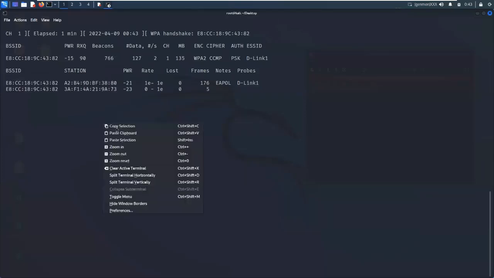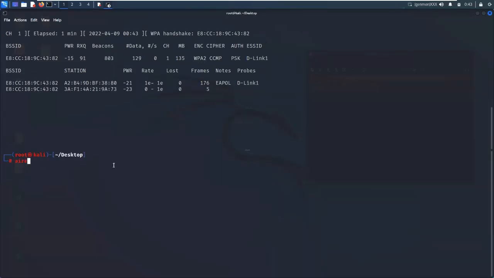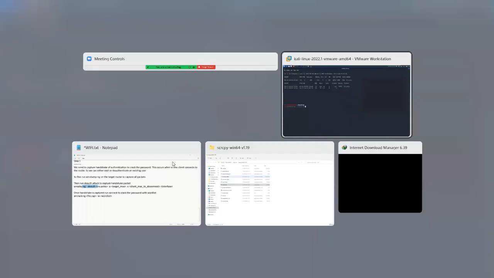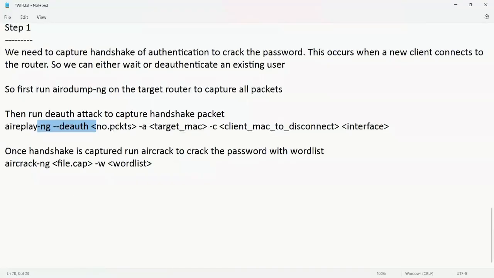So just in case you don't get any handshake captured, you can run the command called aireplay-ng --deauth. And you can give a number of packets, 5 or 10 or whatever of my choice. Then I have to give the attacker machine details, the target MAC address, the client MAC address, and everything. So over here, -a is the target MAC, -c is the client MAC, and then the interface.